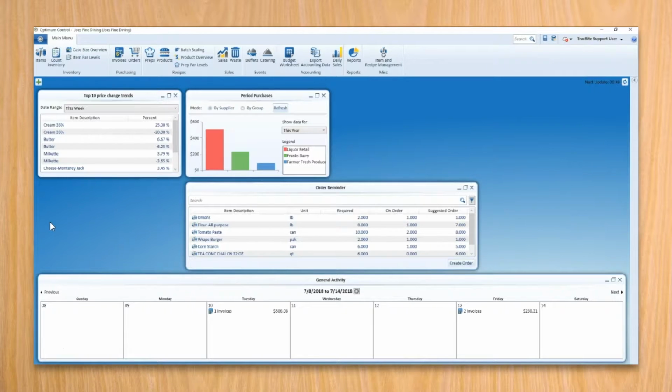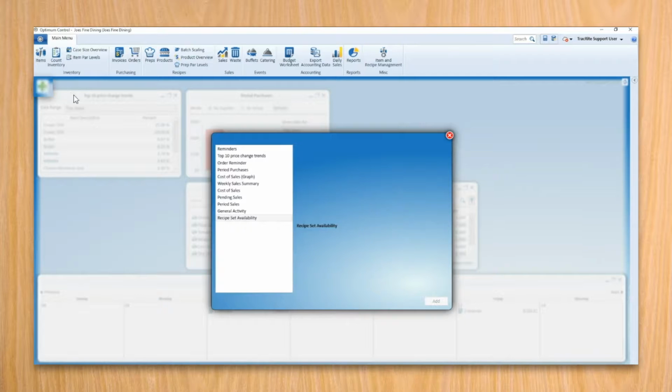One of the newest changes is the dashboard. In the previous version, when you logged into Optimum Control, it would bring you to a gray background that wasn't used. Now with the system, it brings you to a dashboard that's fully customizable. Each login will have a different dashboard, and on your dashboard, you'll be able to turn on any of these widgets you like. There's everything in here from reminders to top 10 price changes, all the way to general activity that's going on in the system.